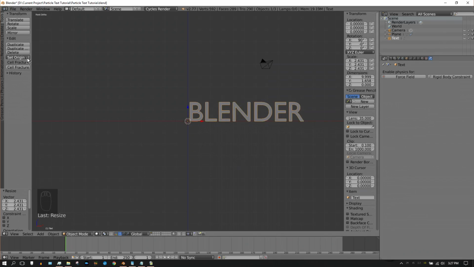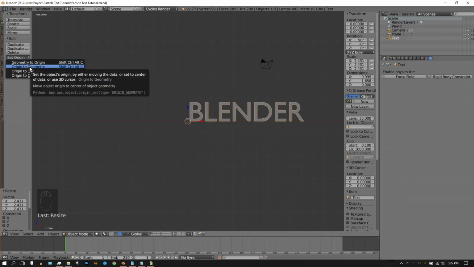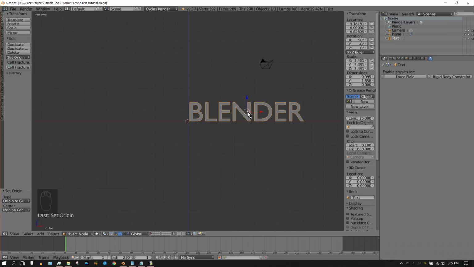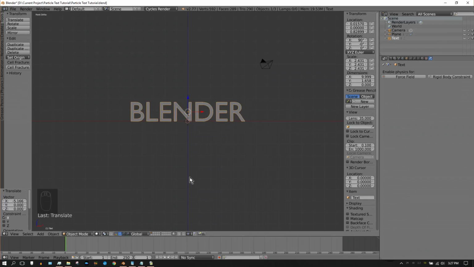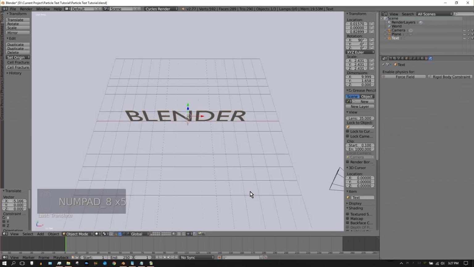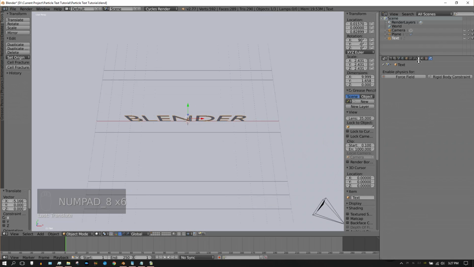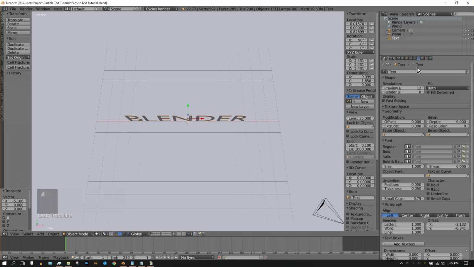Now we want to go over here to Set Origin, change it from origin to geometry. That way it puts the origin point in the center, and then drag it on the x-axis to the center, which is right where this little blue line is at. Now I'm going to press 8 on the keyboard to tilt it down just a little bit. Go up here to the Fonts Properties tab, extrude it to 0.1 to add some thickness.